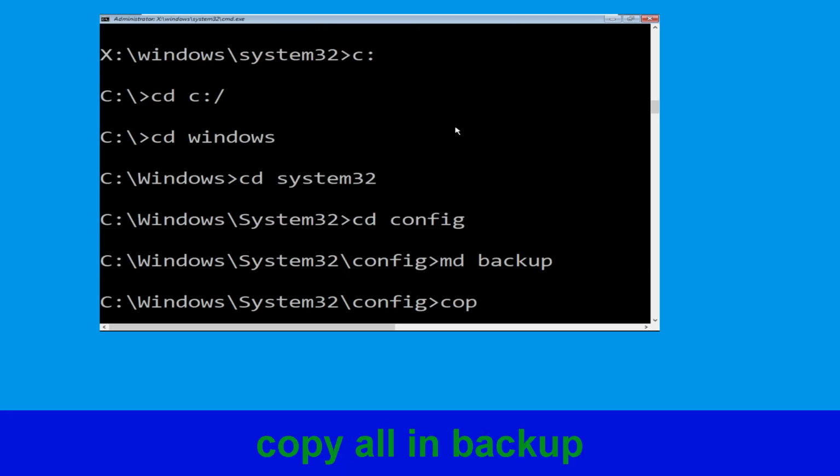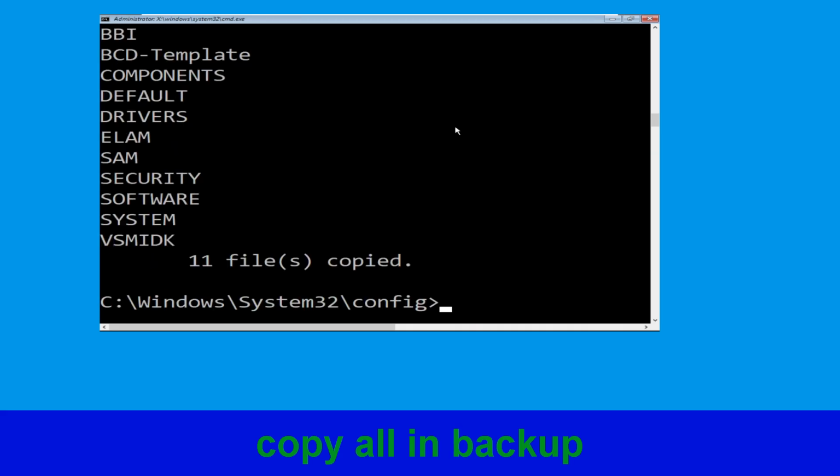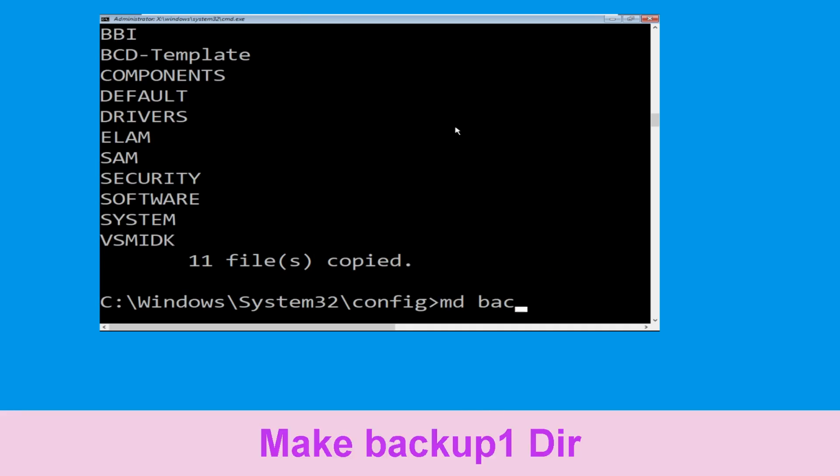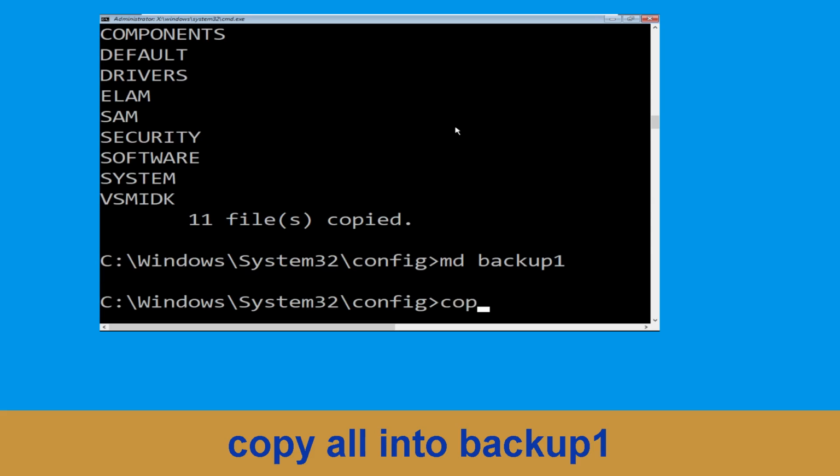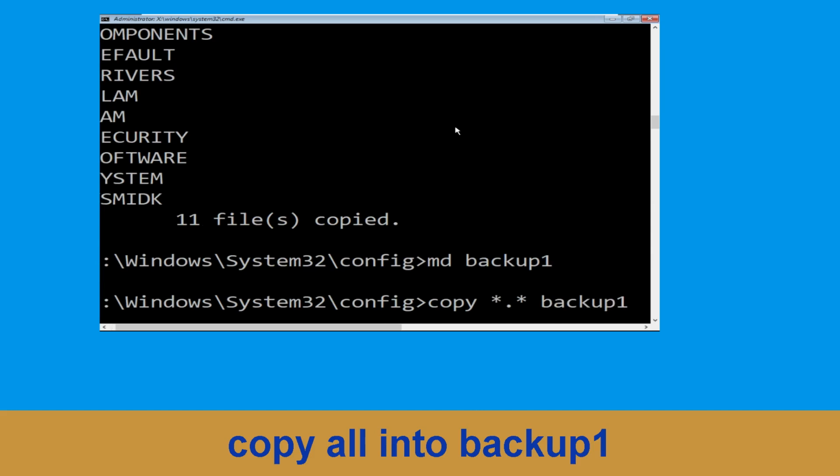Now type copy **backup, and simply hit enter to execute the command. Now execute the command md /backup1, and simply hit enter. Now type copy ***backup1, and hit enter.